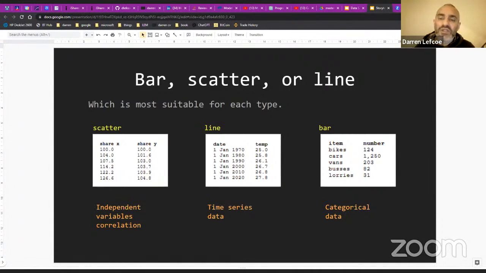And finally, a bar chart. It keeps things very simple. This type of data wouldn't suit itself to a scatter chart or a line chart, although you could put those things on scatter charts and line charts.